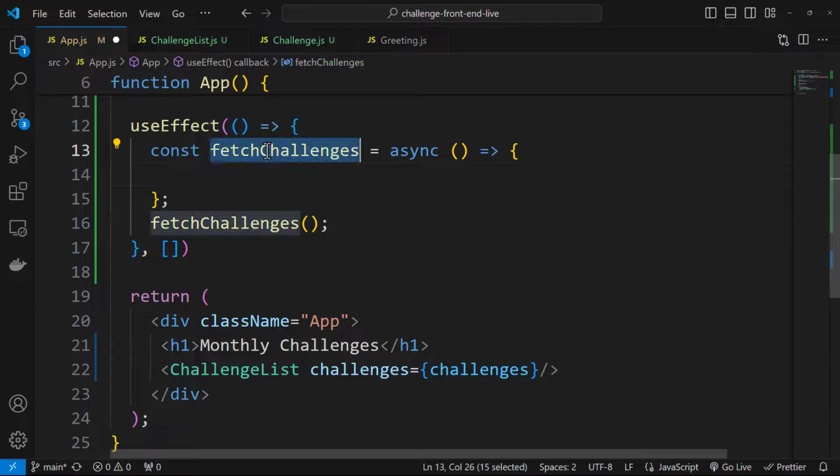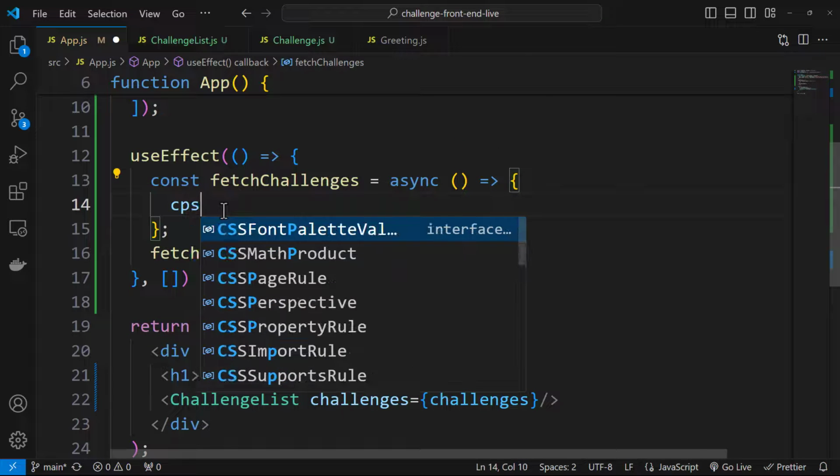Now within fetchChallenges, we need to make an API call. To make the API call, we are going to make use of Axios. There are different pronunciations for this, but what is this? This is a popular JavaScript library for making HTTP requests from your JavaScript code. It's very simple. You can make HTTP requests to the backend code. I'll type in the code, and then I'll show you how you can install this library if you don't have it installed already.